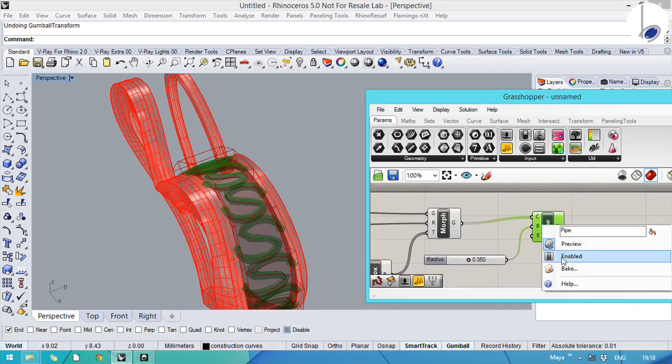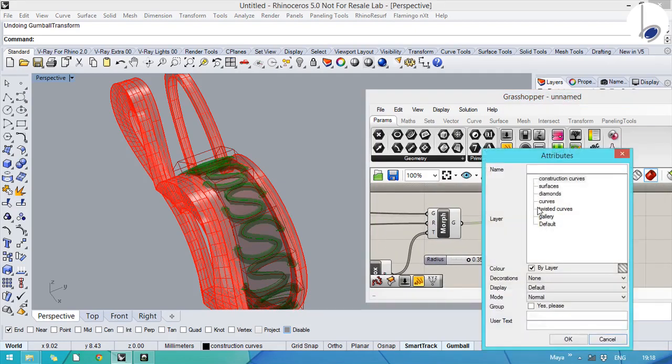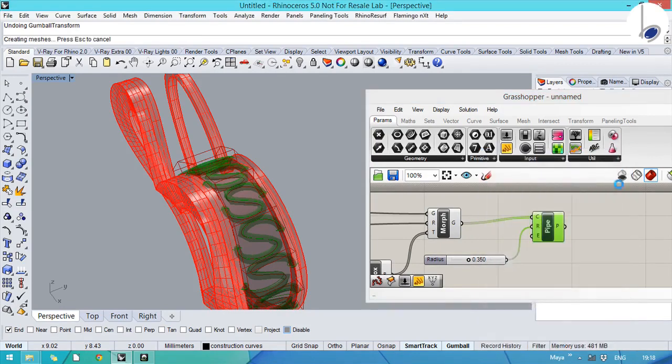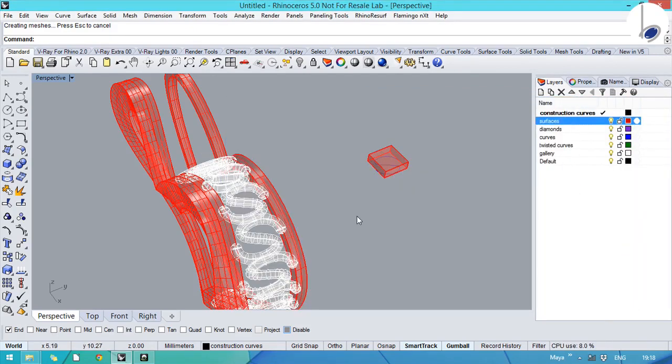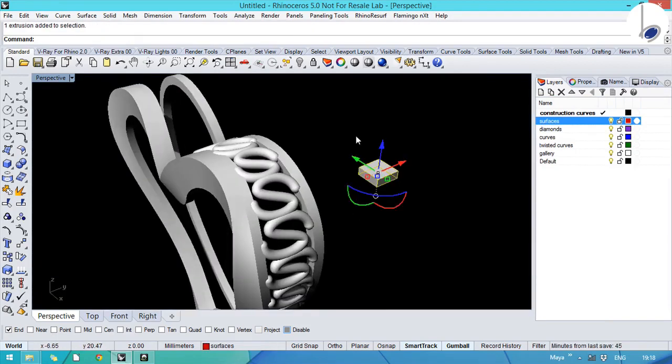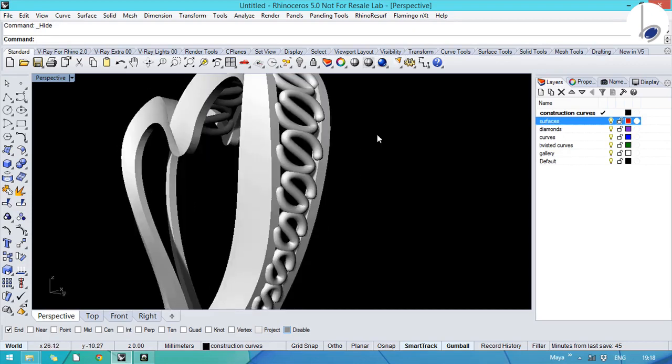After right click on this, say bake. I'm going to give it my layer of gallery. I'm going to say group it, please. The Grasshopper work is over. I'm just going to close it temporarily. Say rendered image, hide these objects.